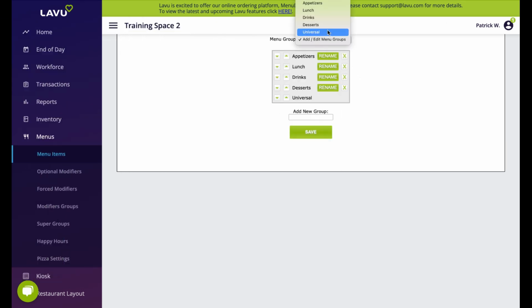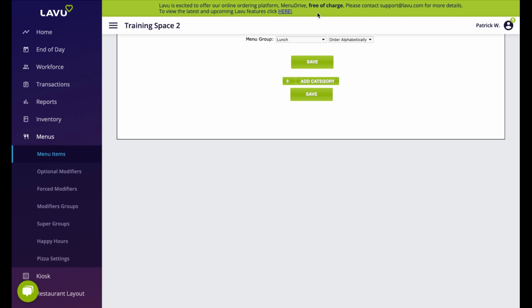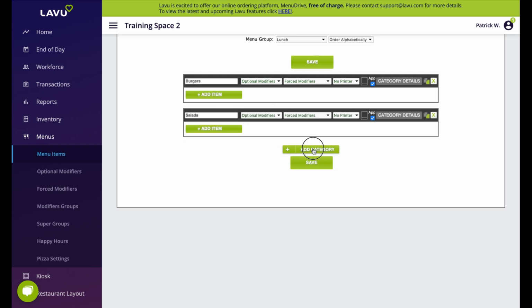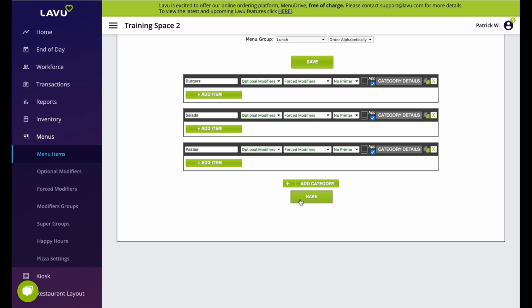Creating a new category is easy enough. Just click Add Category, give it a name, and then click Save. Just like with menu groups, these can be anything you want and will be unique to your own menu. You'll notice that when I saved, the order of categories changed.